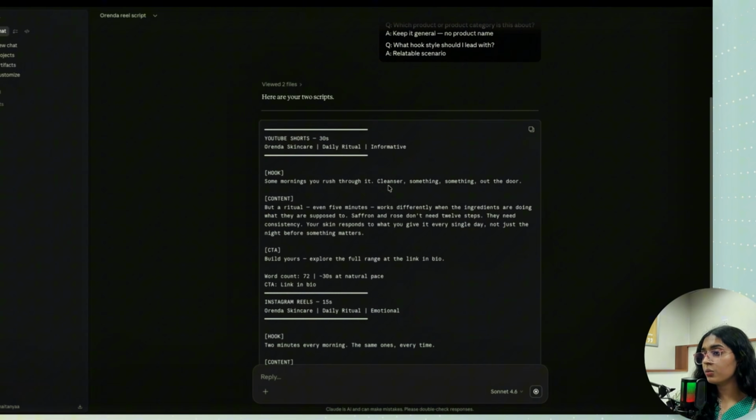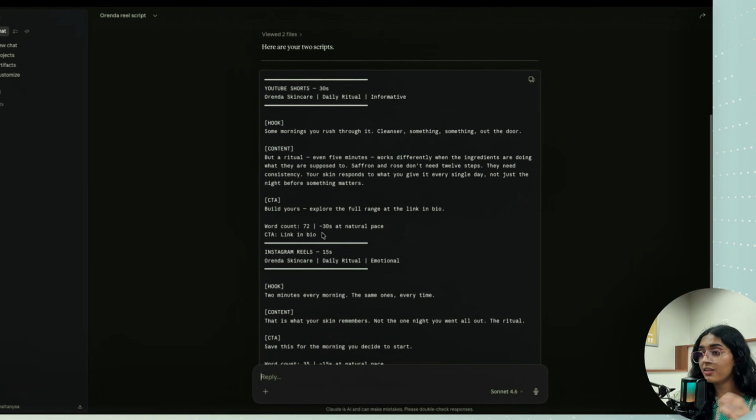Some mornings you rush through it, cleanser, something, out the door. But a ritual, even 5 minutes, works differently when the ingredients are doing what they're supposed to. Saffron and rose do not need 12 steps, they need consistency. Your skin responds to what you give it every single day, not just the night before something matters. So build yours, explore the full range at the link in bio.